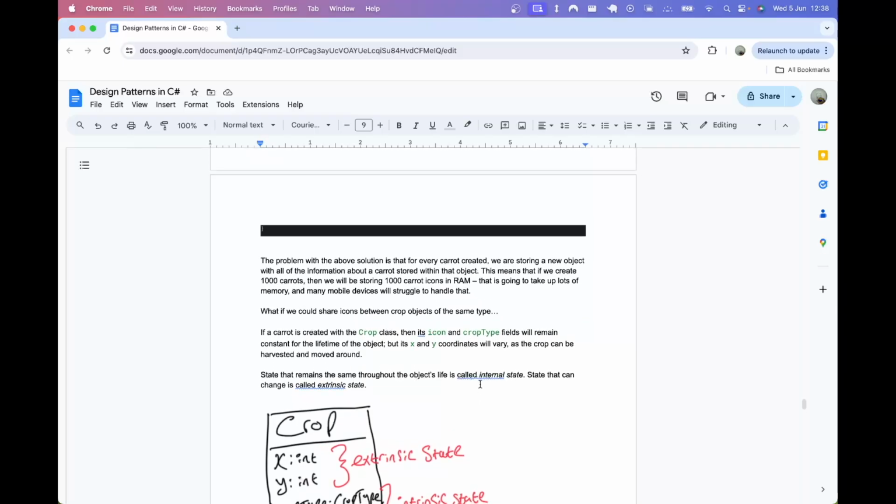So the problem with this solution is that for every carrot or crop that we create, we are storing a new object with all of the information about a carrot stored within that object.